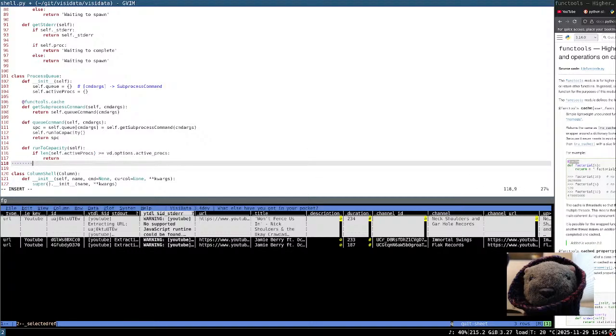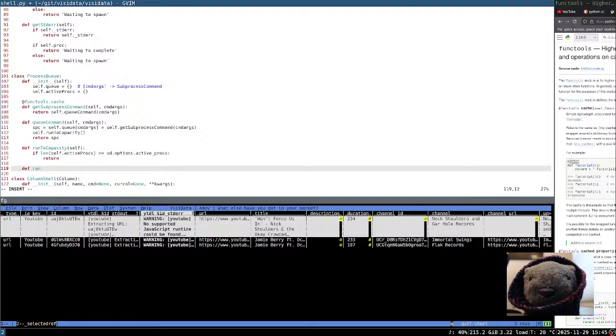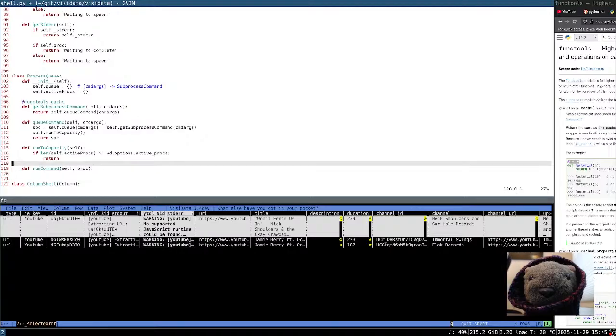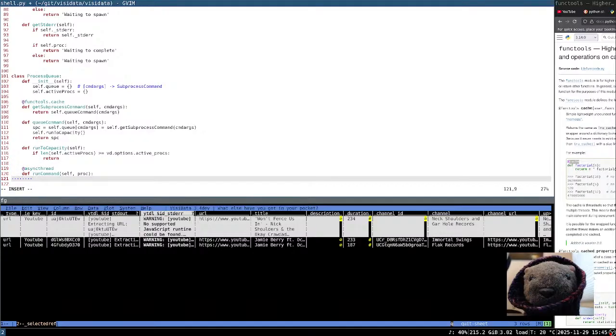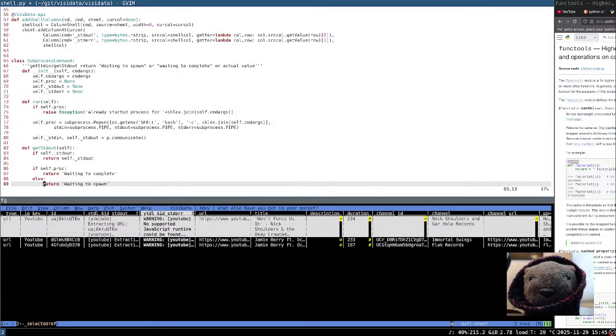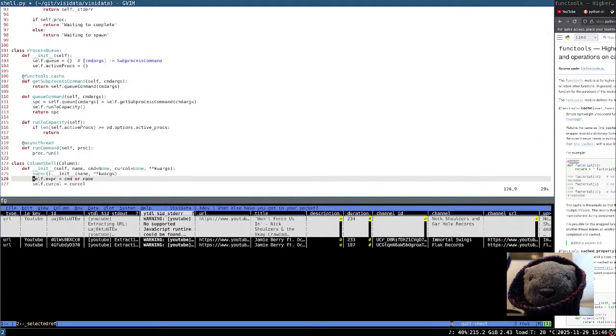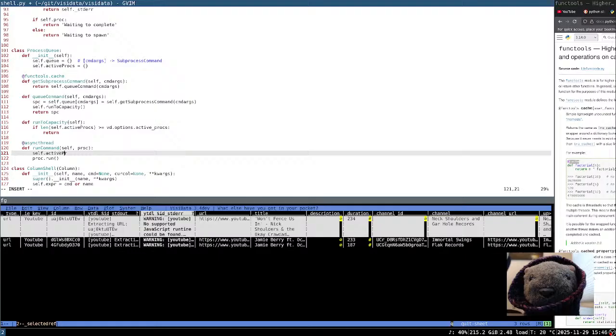If it's not, then we're going to literally run another one. This is where we do want the run command, and it'll take a proc. We have here a subproc process command, and this is going to be async thread and call proc.run. And then once we do that, it will be filled up. But once this command is over, we can take it out.